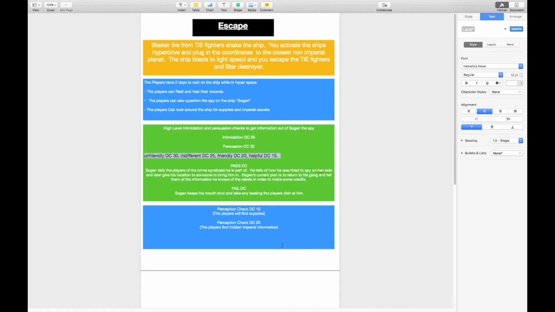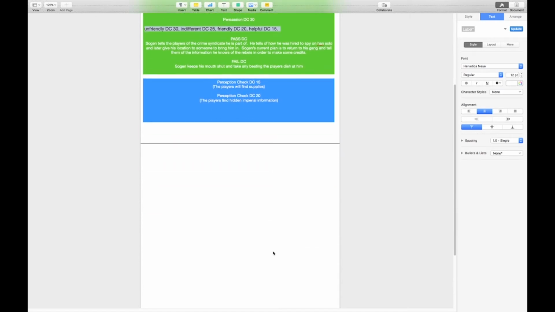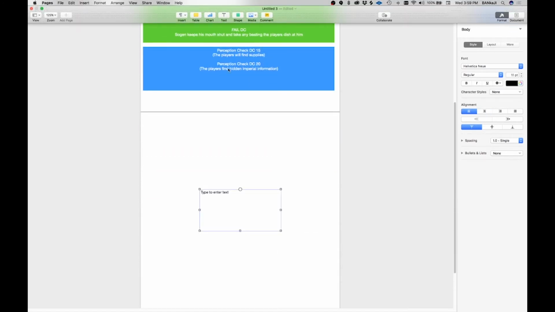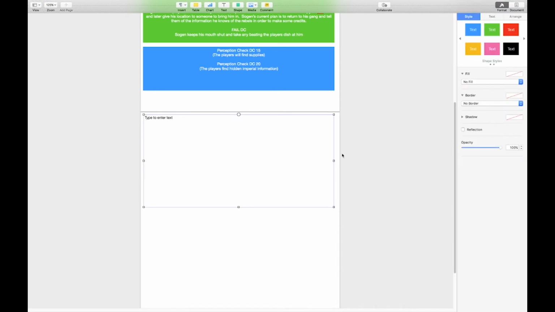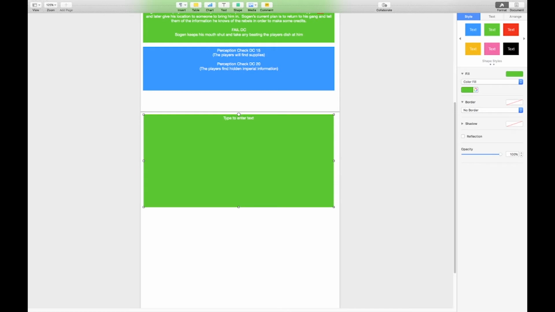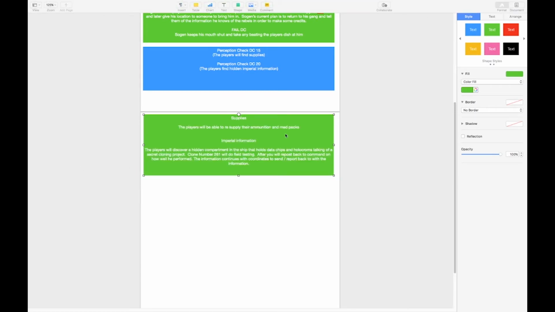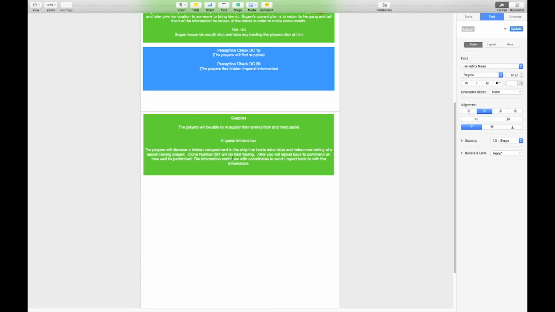Okay, and after I put that in, I will add a green text box below. And I'm going to describe the supplies that they find. And then I'm also going to describe the Imperial information that they found. So in this green space below, I just put details on what supplies they find. They're just going to be able to replenish their ammo and med packs. And then also if they find the Imperial information, which is basically just leading them on to the next mission. It's a secret cloning facility that they're going to investigate.